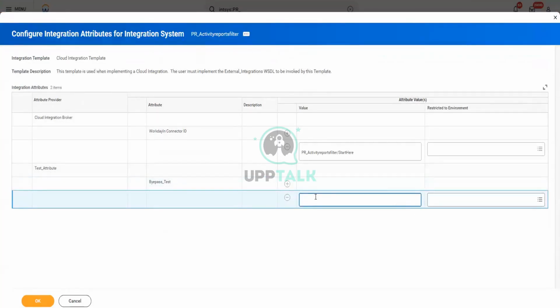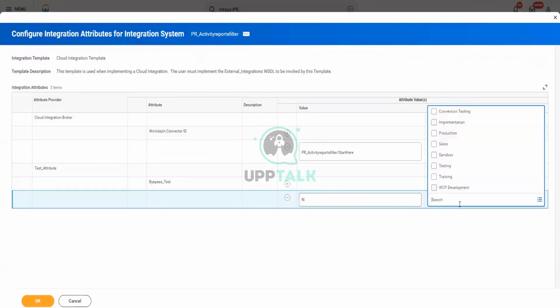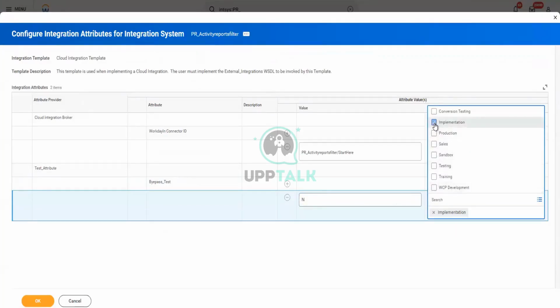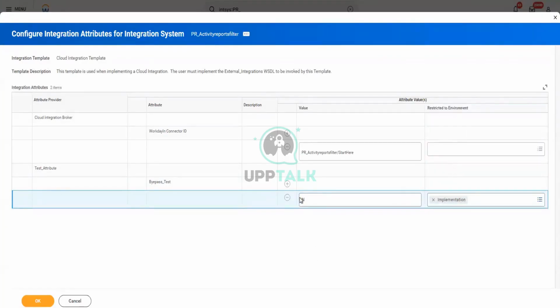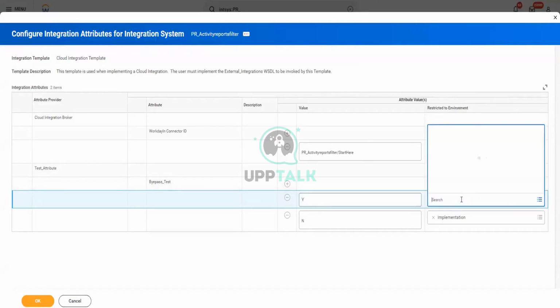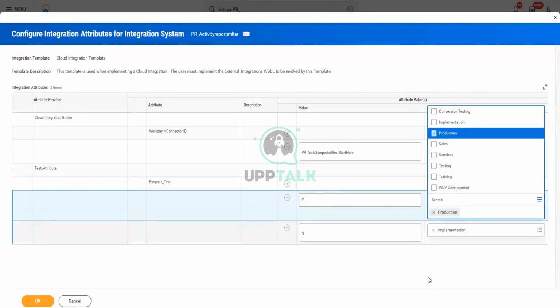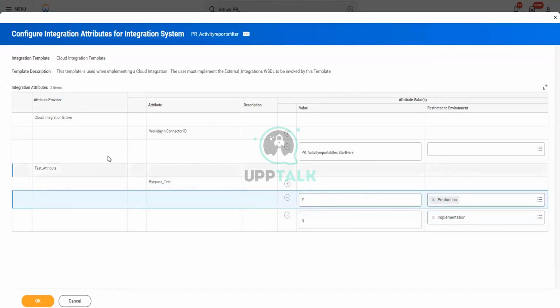You can put an N and select implementation. And put another, put a Y and select production. Now save it.